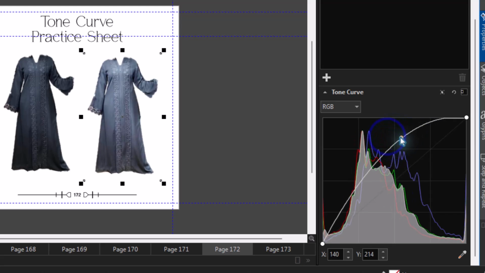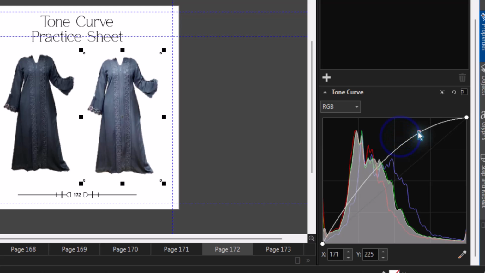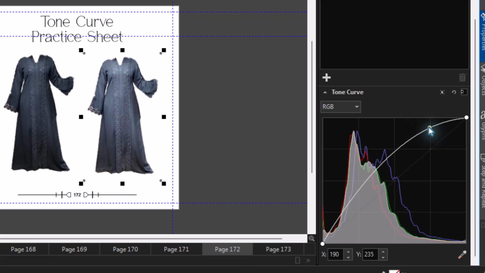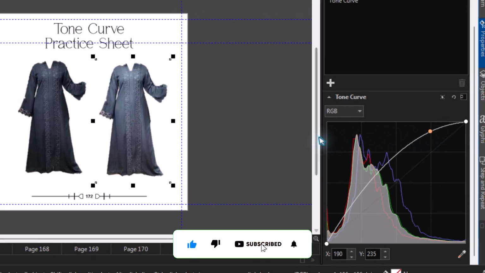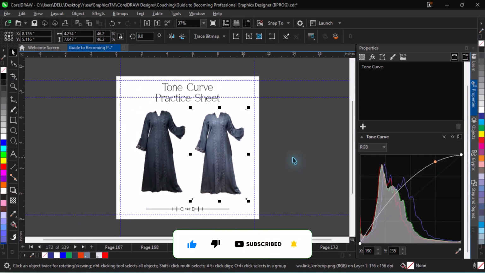So we want to explore more. Can you see it? This is how it is. It's lighter compared to this. So this is how it's done in CorelDRAW. You're welcome.